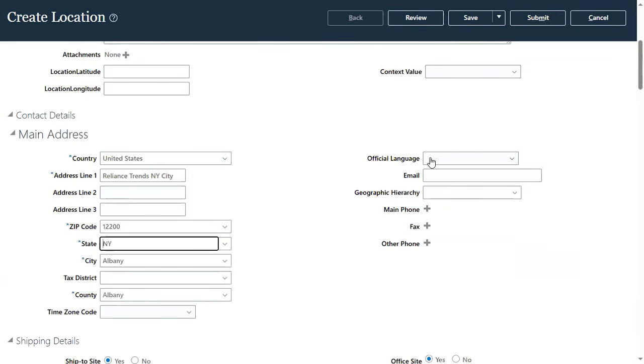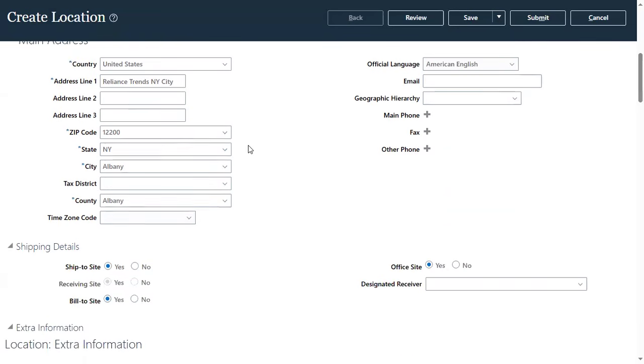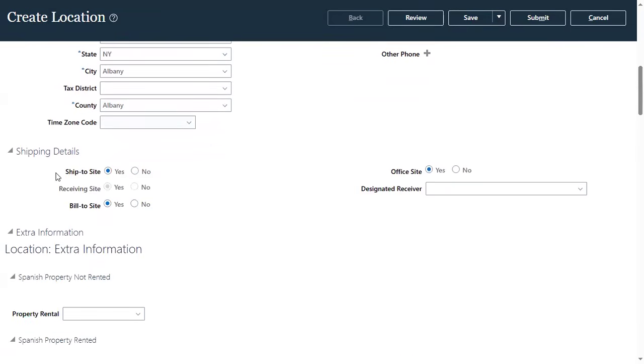Official language, email ID, phone number, fax, alternative number. These all are generic information. If the client has provided them, then we will capture them. Location, latitude and longitude means Google Maps. Whatever the map latitude and longitude is, we use that. Shipping details. In case that location is related to a warehouse or inventory, we will enable it here. So this is mainly for the supply chain management consultant. So they'll be using it here.